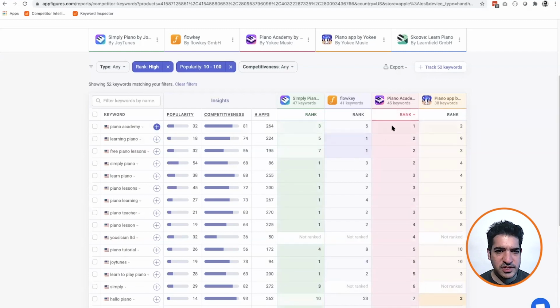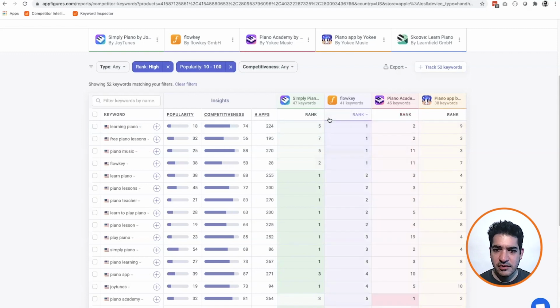We have a few twos here. Piano Academy, that's interesting. Actually, a popularity of 32 on Piano Academy is quite surprising. And doing this, which is exactly what we did before for Headspace, now we can see that learning piano is popularity 18, which is not as much as these other ones, but it's not bad. So if I am Simply Piano, I should put learning in my keyword list at least.